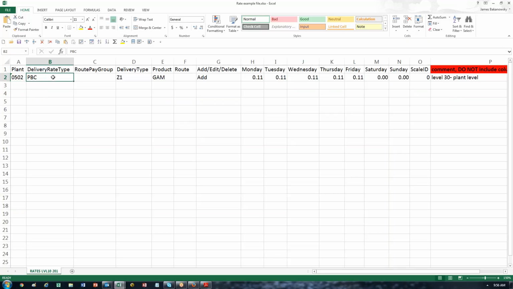You need to put in the delivery rate type, whether it's a pay by copy or pay by address. Those will be the 2 choices you have, PBA or PBC. In this case, we're going to do PBC. Delivery type, we're going to make this a Z6 for our test. Products, we're going to have NYT. We're going to leave the route blank.